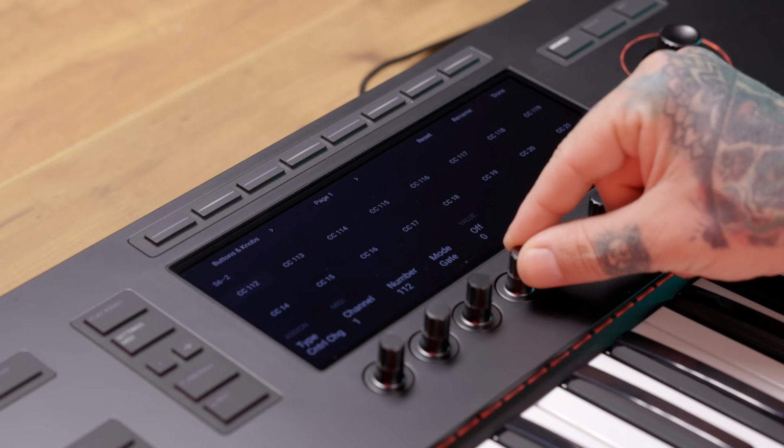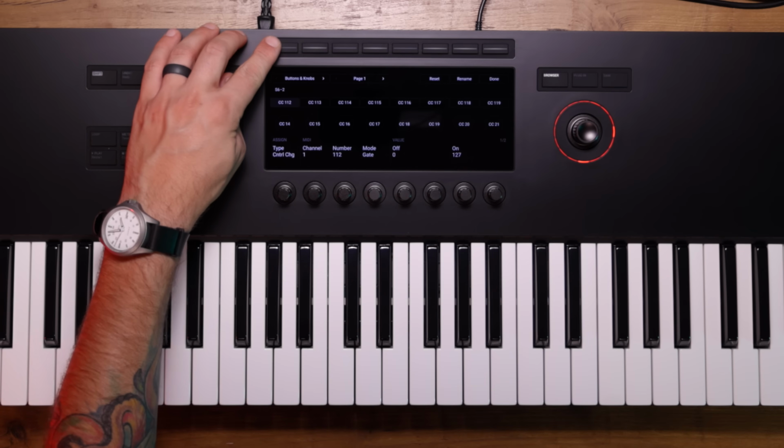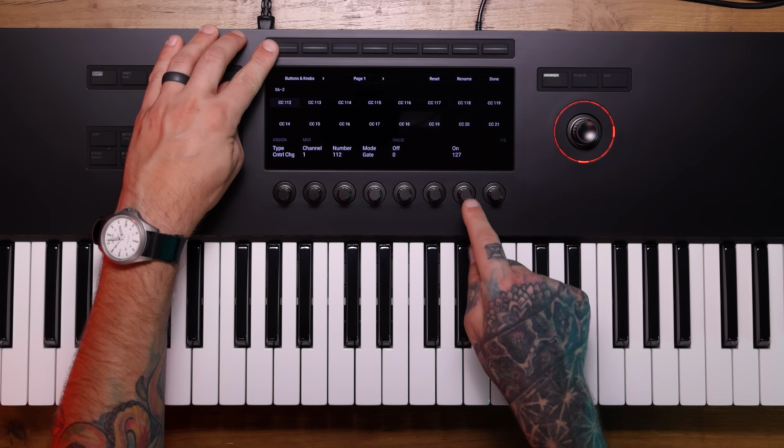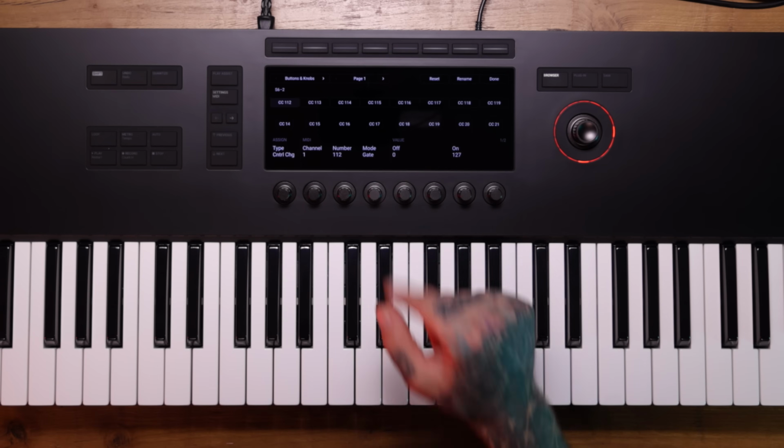Our next mode is gate, and how gate works is when you push and hold the button, it's going to send the on value, and when you release the button, it's going to send the off value.